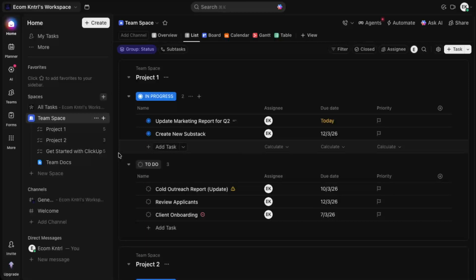First, make sure you're in the right place inside ClickUp. Navigate to the list view where you want your form responses to be captured. This matters because every form you create is tied to a specific list, and each submission will become a task in that list. Once you're in your list view, look over to your sidebar and find your team space.